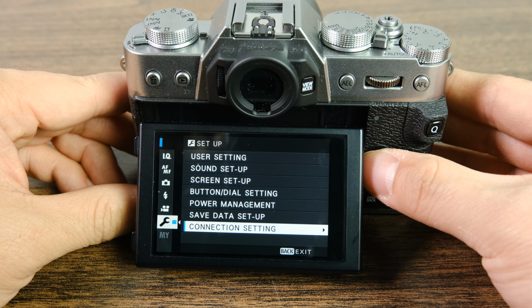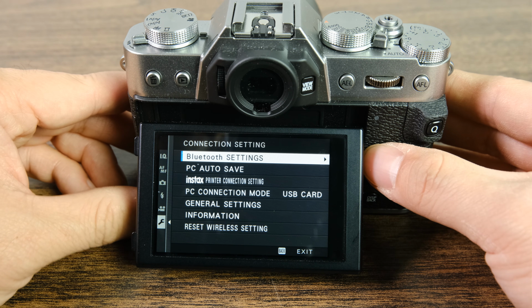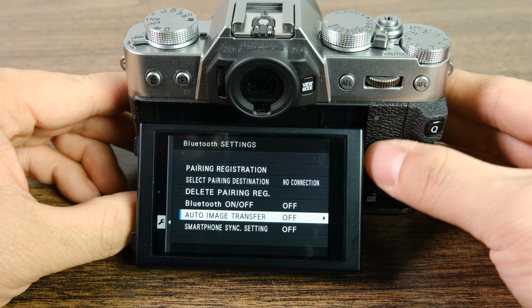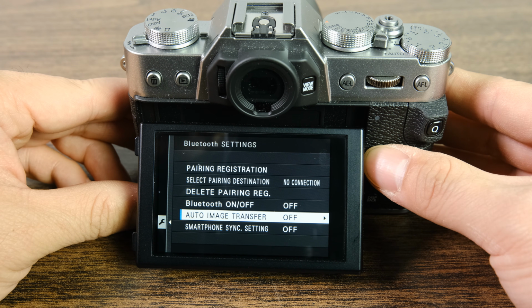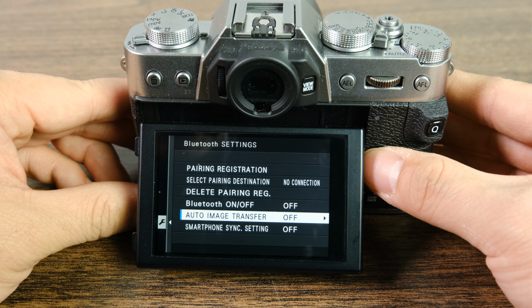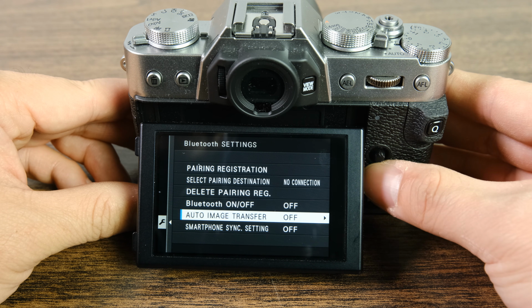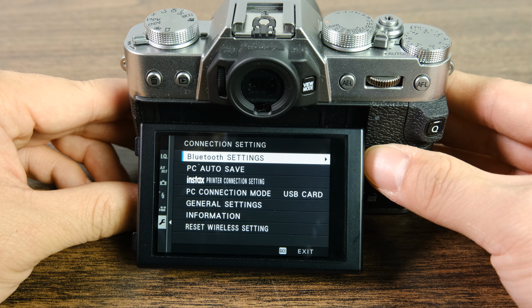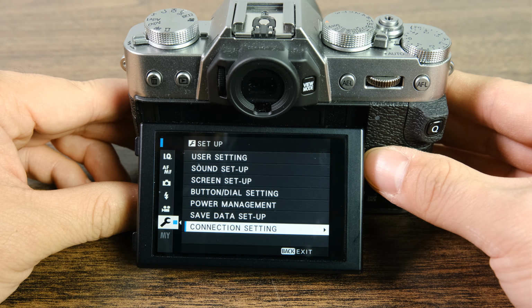And then the final thing, which is connection settings. This is if you're going to be using wireless and Bluetooth. For the most part, I keep everything off because I want to save maximum battery life. And I really don't like connecting my camera to my phones because it's just a waste of power for me. And if you actually like having auto image transfers, then definitely turn those on and pair it with your phone. Just realize that it's going to be a little bit draining on your batteries, but overall could be very useful to you. But for the most part, I just keep those off.